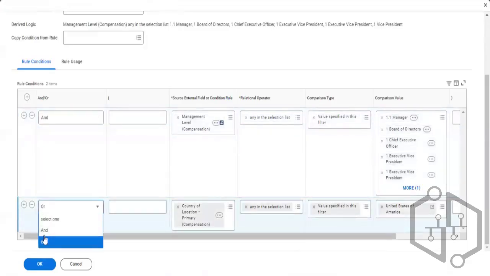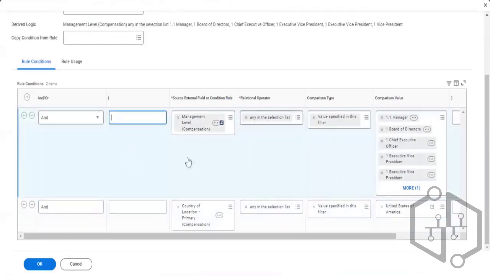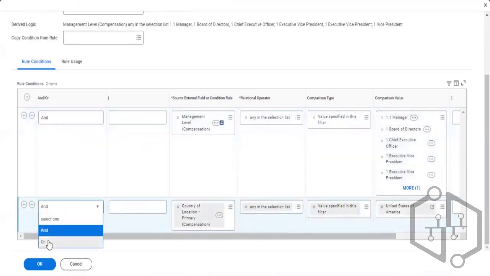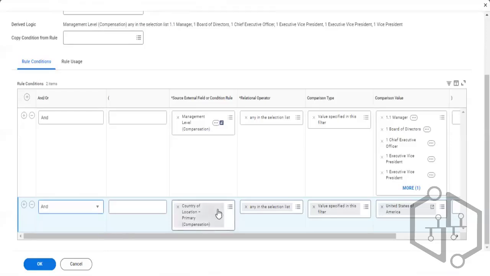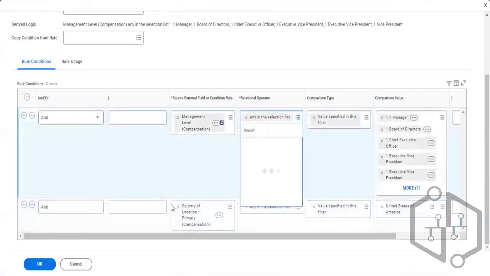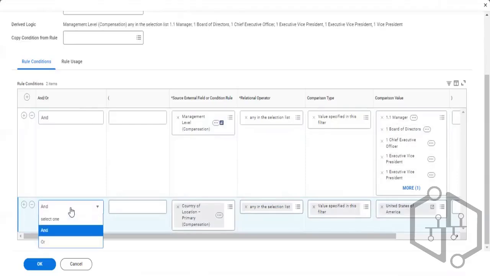If I change this from or to and, then the meaning will change. Anyone from this management level from US will become eligible, because and means it will take them as a kind of single condition. And means both are under one condition. If we change this to or, this will become two conditions: anyone from this management level or anyone from US should become eligible. That is what the and/or operator means, and it will change the meaning of the condition.